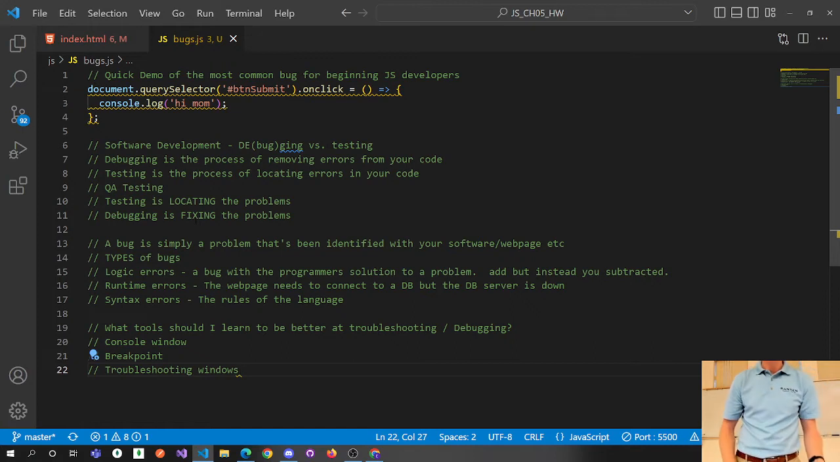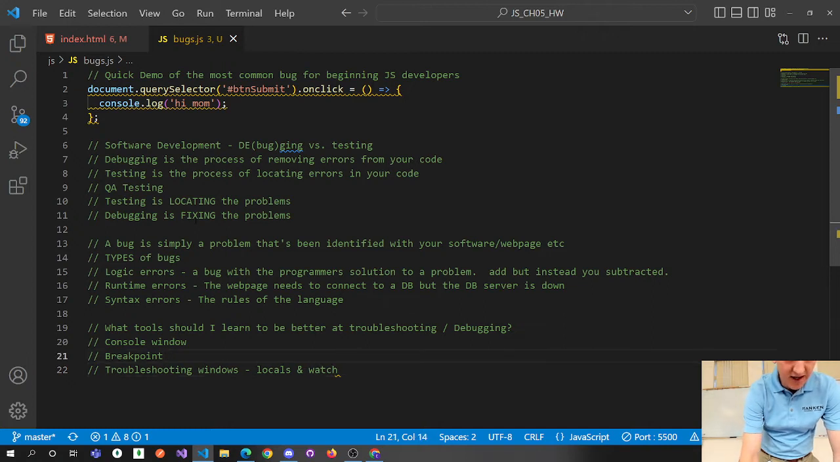windows. And so there are various windows called the local windows and the watch windows. So this is like the locals and watch windows. In order to get into breakpoints, we're going to look at some different tabs in Chrome.